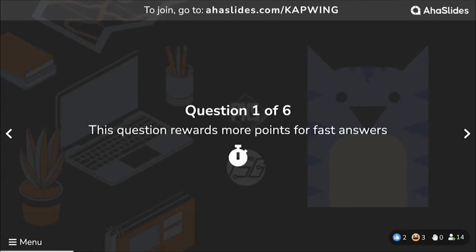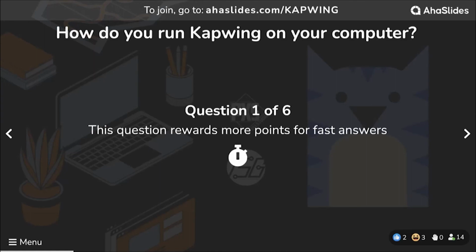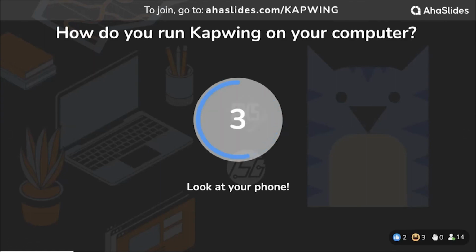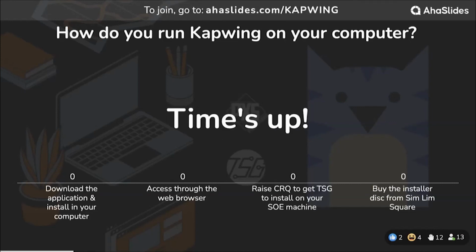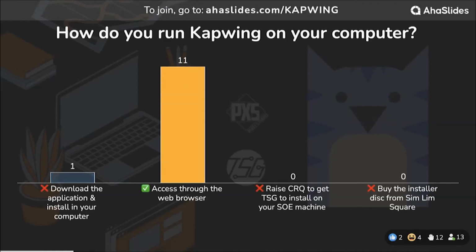Okay, there you go. Question 1. The fastest answers get more points. The first question is, how do you run Kapwing on your computer? Download the application and install, access through the web browser, raise a request to get TSG to install on your machine, or buy the installer disk from Simlim. And the answer is access through the web browser. Okay, someone got it wrong.